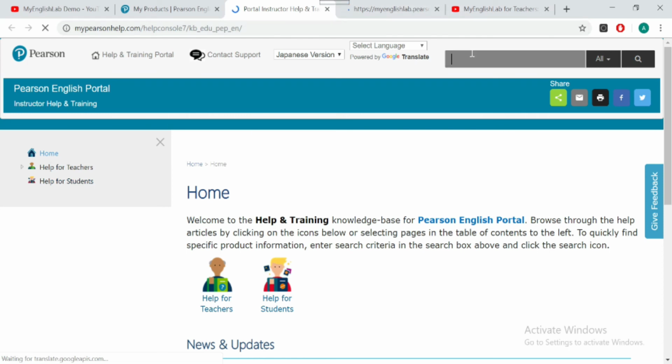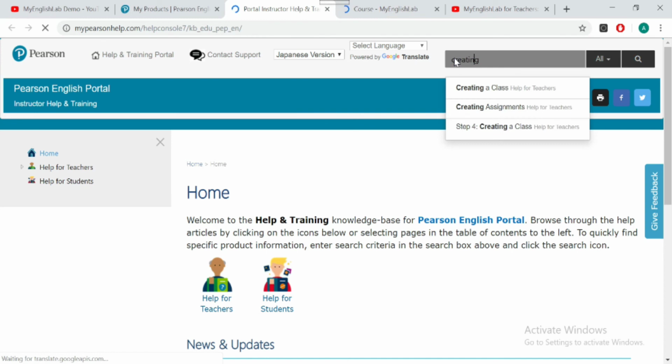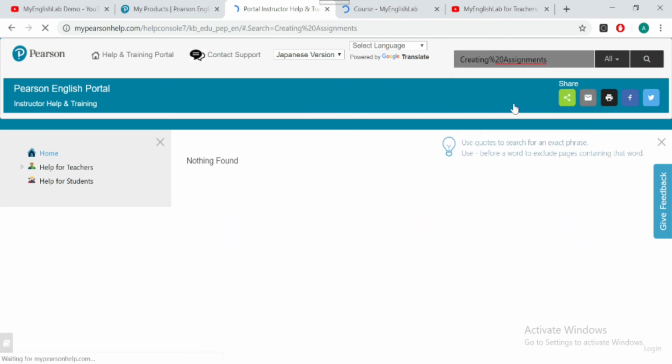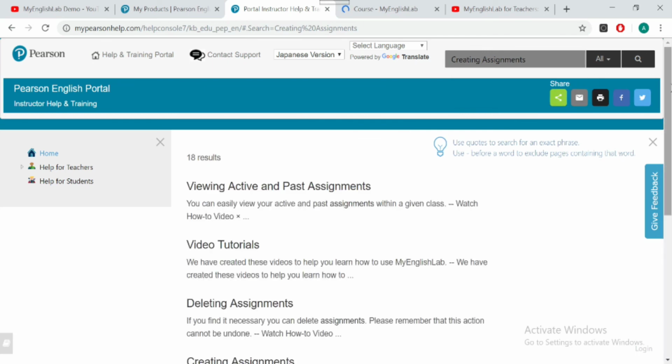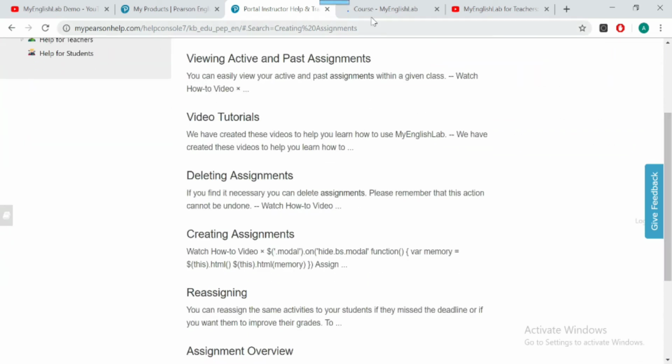And you can even search here. Suppose creating an assignment. Hold up, it's lagging a bit. There we go. Creating assignments, voila. For some reason it's saying nothing found. There you go. And you get all that.